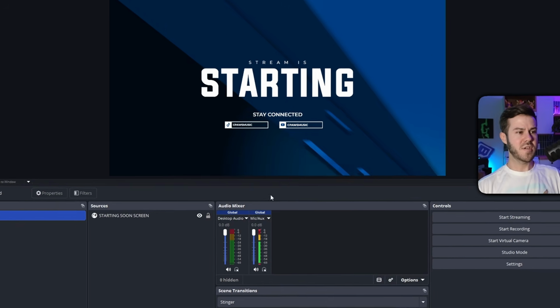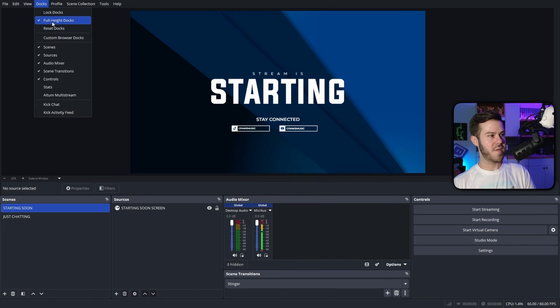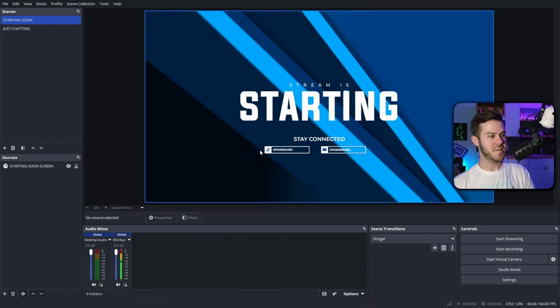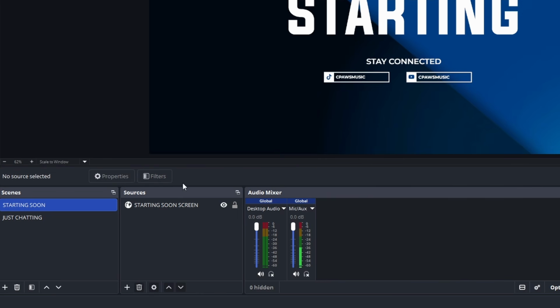If for some reason your docks got messed up like mine did initially, all you do is hit docks in the top and then just hit reset docks, hit yes. It'll bring you back to default. So then you can just drag them to how you want them on the screen. I like mine like this.